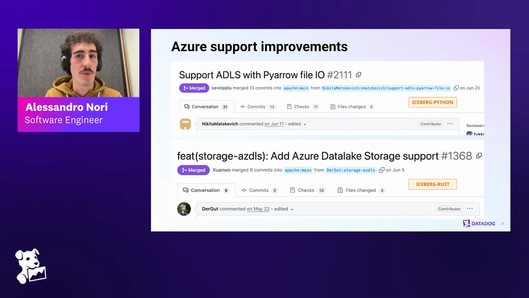Yeah, so when we started using Iceberg, we had some friction with using Azure and the authentication to the Azure Data Lake storage that we were already using in Datadog. So we spent some time contributing improvements to various implementations. Here we did Python, Rust. We also made some improvements in Java and Go. Personally, I've been more active in Iceberg Go. I enjoyed contributing there.